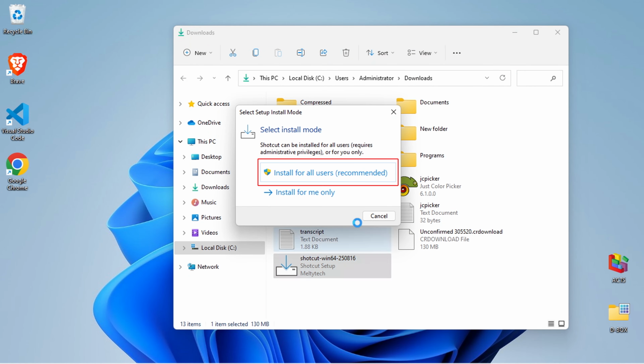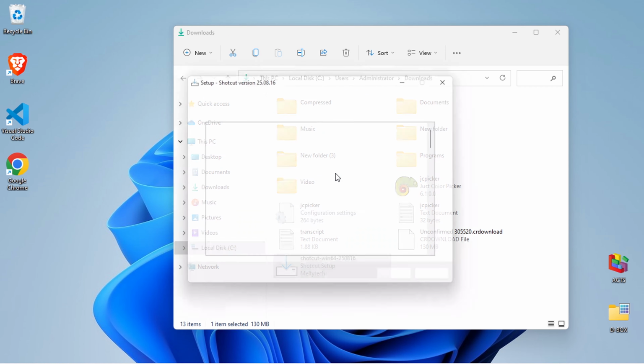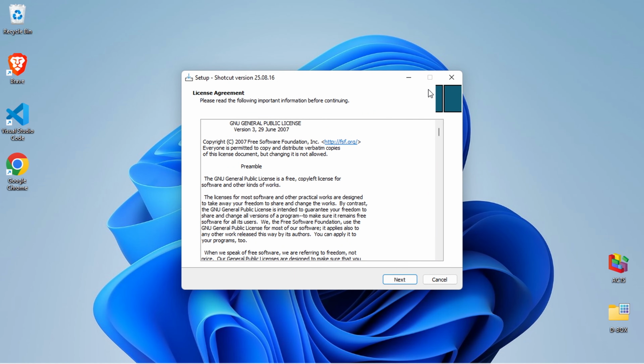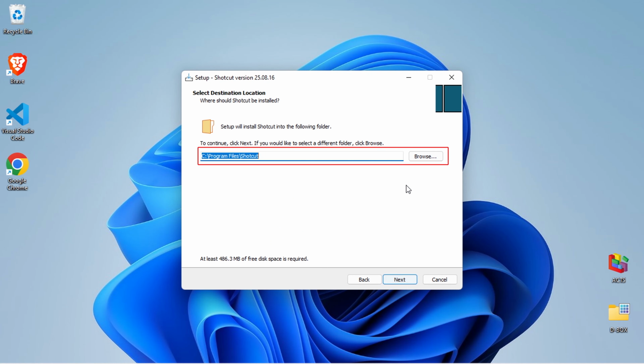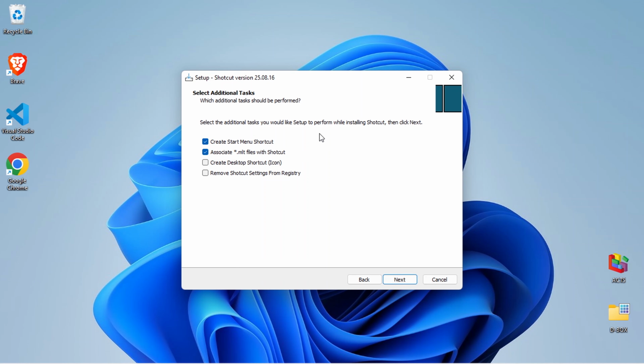I'll go with the recommended installation mode. When the Shotcut Setup wizard appears, read through the agreement, then click Next. You'll see the installation path here. I'll keep it as default and click Next. Select any additional tasks you'd like during setup, then click Next again.